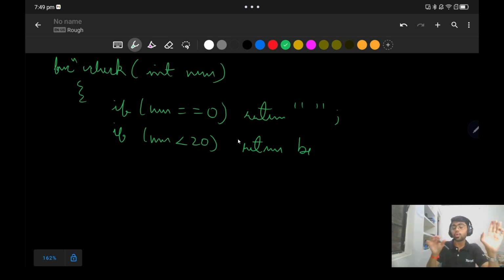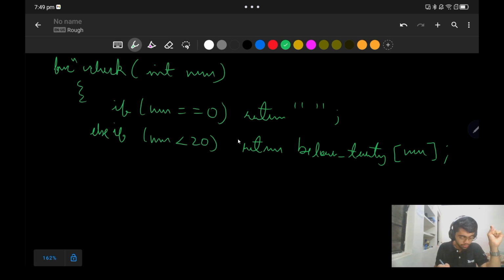In which function are we storing 0 till 19? Yes, in the below 20 function. Okay, just return the nums. Simple. If I have to write it as else if, okay, so else if number is less than 100.